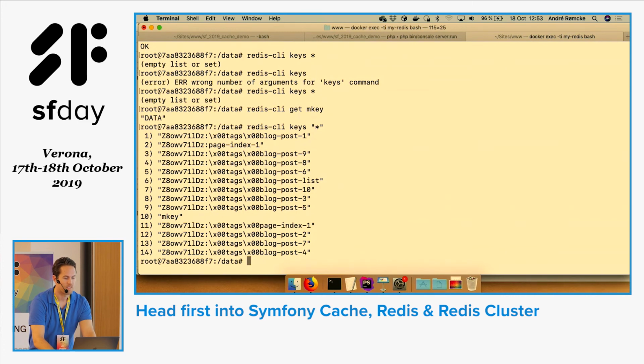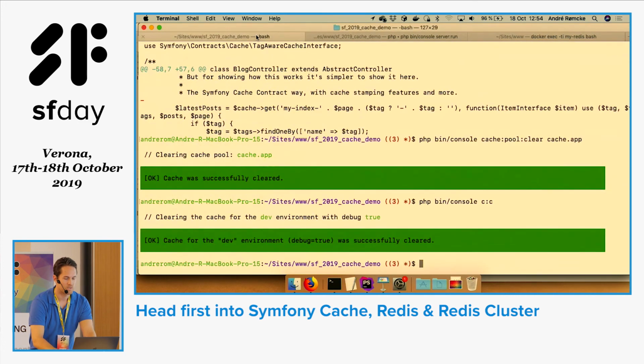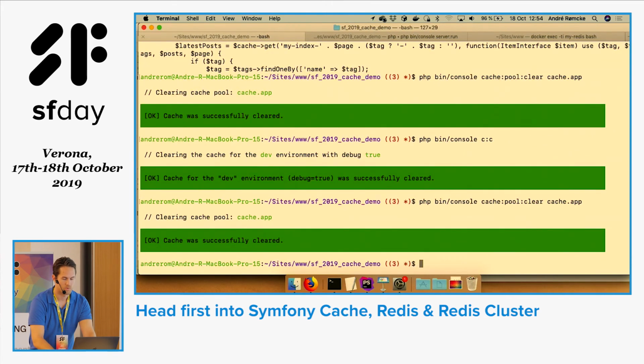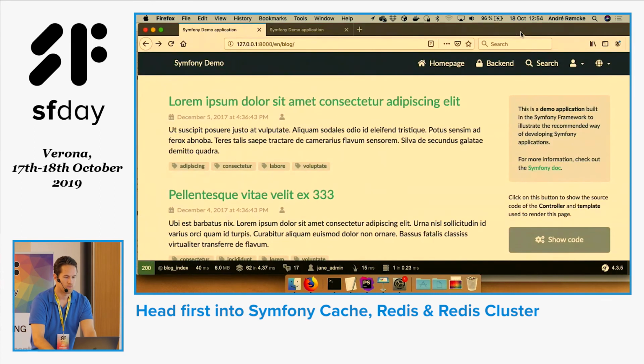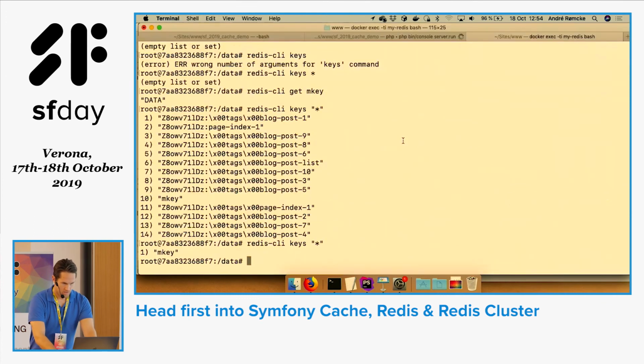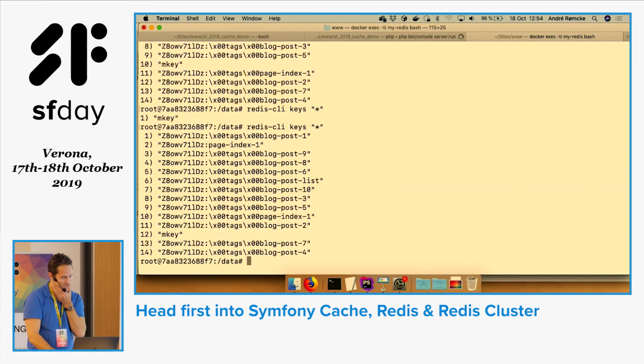So then we should be able to see that also if we clear the cache pool, and we run it again. We can see that it's only the one I created. So if I refresh, thanks, by the way. So yeah, we can have a look at the content here while we have that.